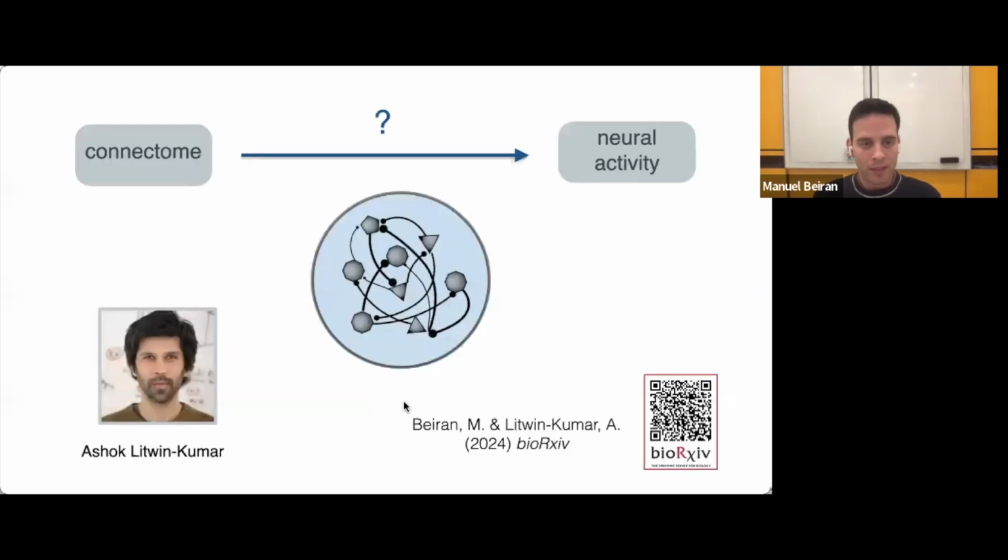So that being said, what I have been doing together with my postdoc supervisor, Ashok Litwin-Kumar, is to think of how much the connectome constrains neural activity, and how we can predict neural activity. I've told you what we know about the connectome and what we can infer, but there are also many things that go on in the brain that we don't know. They're basically invisible to the electron microscopy scans used for the connectome. One such ingredient is neuromodulation. We don't have any access to the neuromodulatory system of the brain based on the connectome.